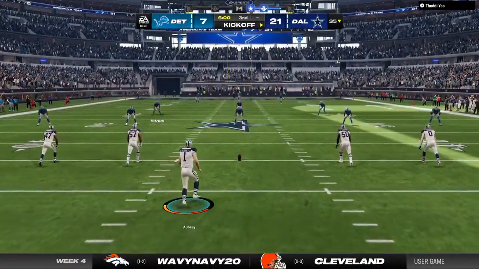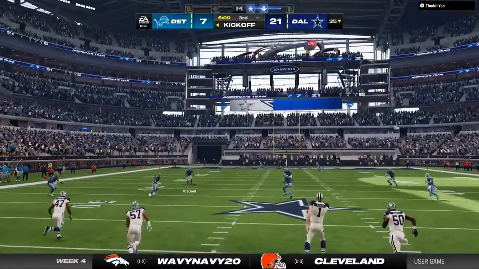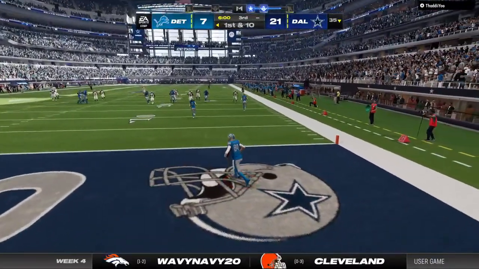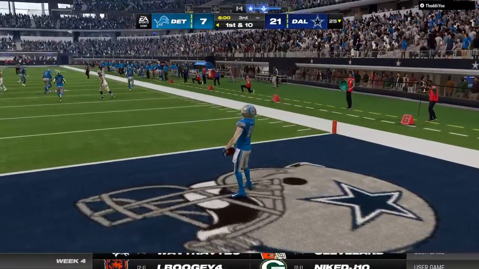It'll be Lions football to start the second half, and they trail here as we get back underway on EA Sports. And he will not bring it out. It's a touchback.